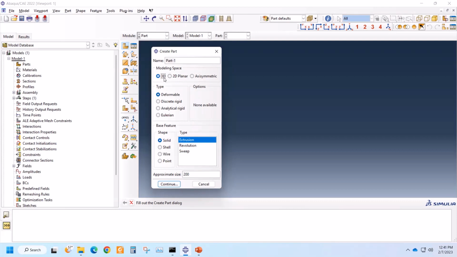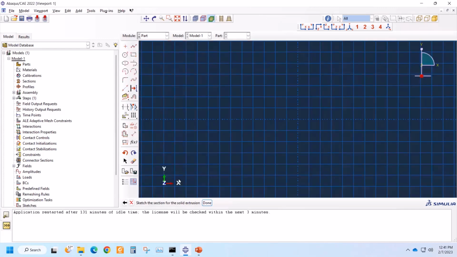We will make a cube, so it will be a 3D modeling space, and it will be deformable. Definitely, it will be a solid shape base feature, and we will make a sketch and do an extrusion. Approximate size, let's keep it at 200. At this moment, we're not very concerned about the units. So let's continue. It has started the sketch, as you can see.